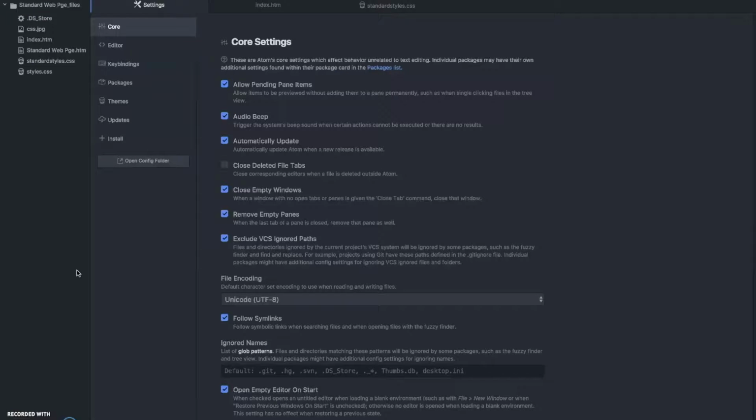So Atom is a text editor that was developed by GitHub back in 2014. It was written in CoffeeScript and Less, and GitHub branded it sort of as the hackable text editor for the 21st century because it's completely open source and community built and run.